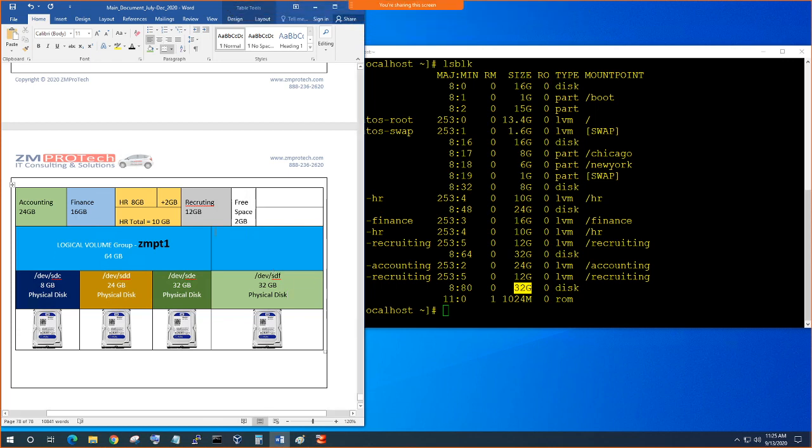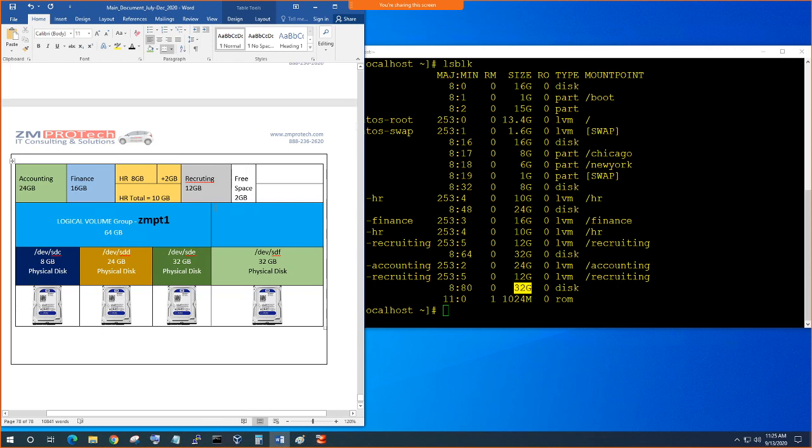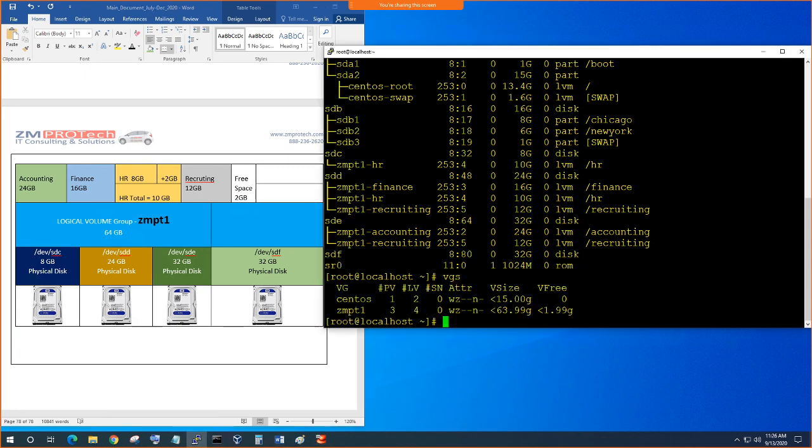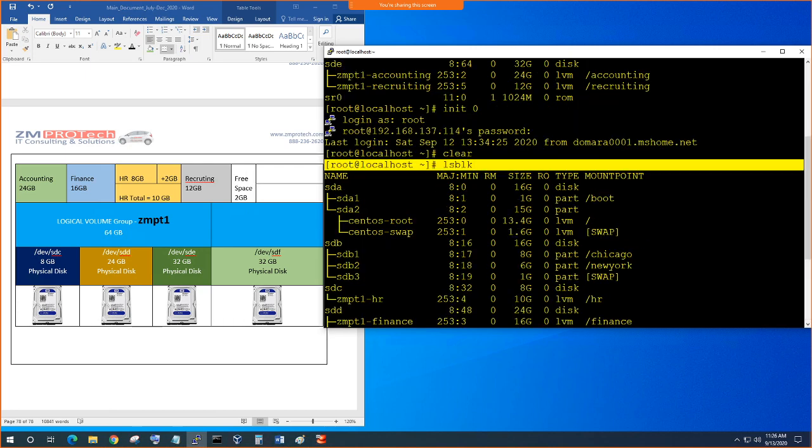So now this is what the situation is right now. We added another hard drive, but it is not a part of ZMPT yet. So we have to run some commands to make it part of ZMPT. Let's see here. You do VGS. You still have only 2 GB left here, right? So what you do is lsblk.